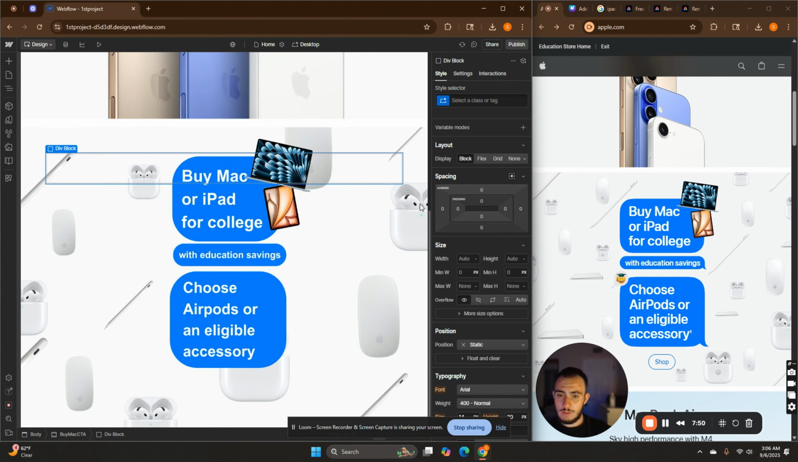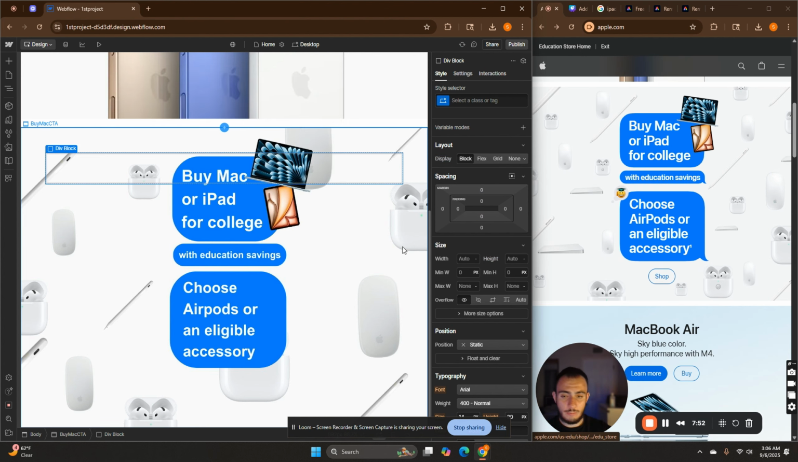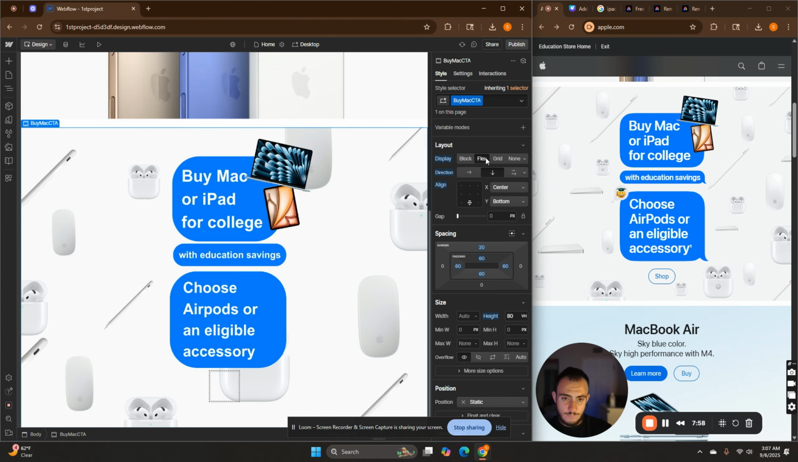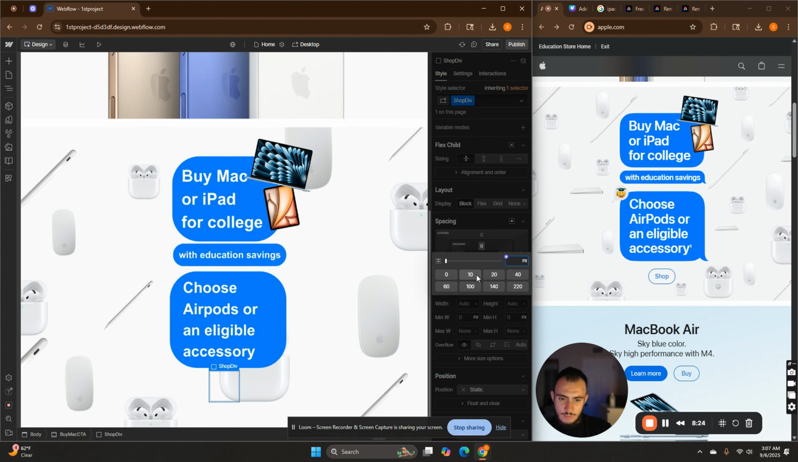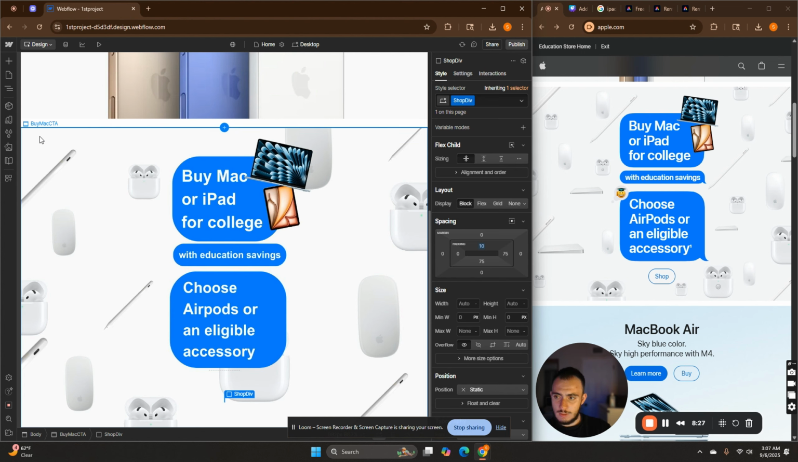So let's use a div, and in order to make sure it's always at the bottom, let's go to Buy Mac ETA and make it a flex in the display, and just make the alignment at the bottom, okay? And then going to the div block, let's name this shop div, and let's put a 10 pixel padding inside.